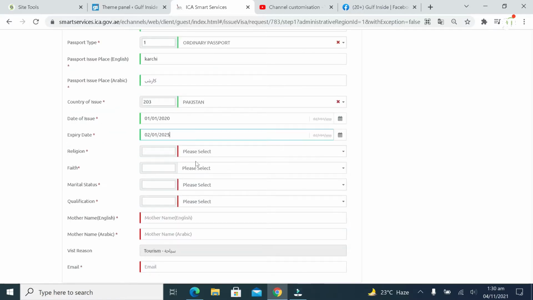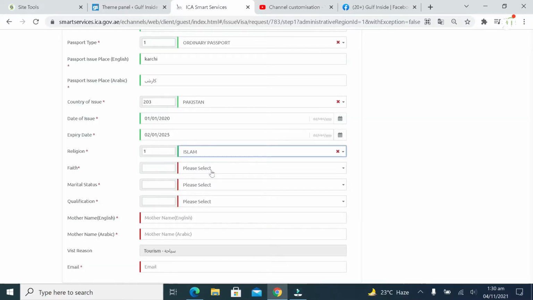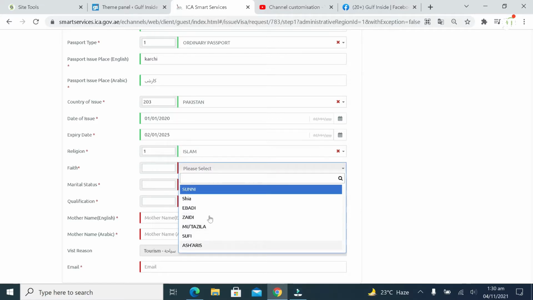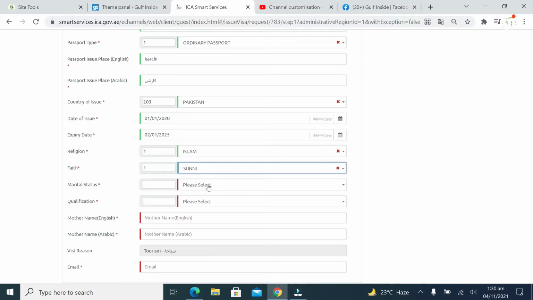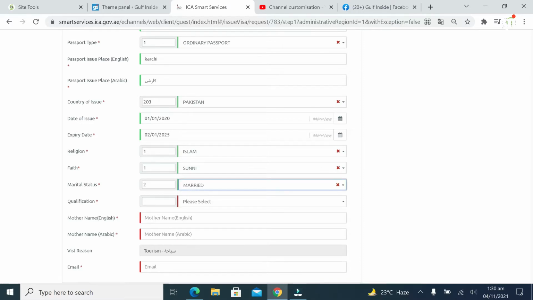What is your religion? You need to provide whether you are Muslim, Christian, Hindu, or any religion you can provide here. Then you need to provide your faith, like I provide here Sunni, marital status, are you single, divorced, widowed, married, whatever you are, you can provide. I provide here married.